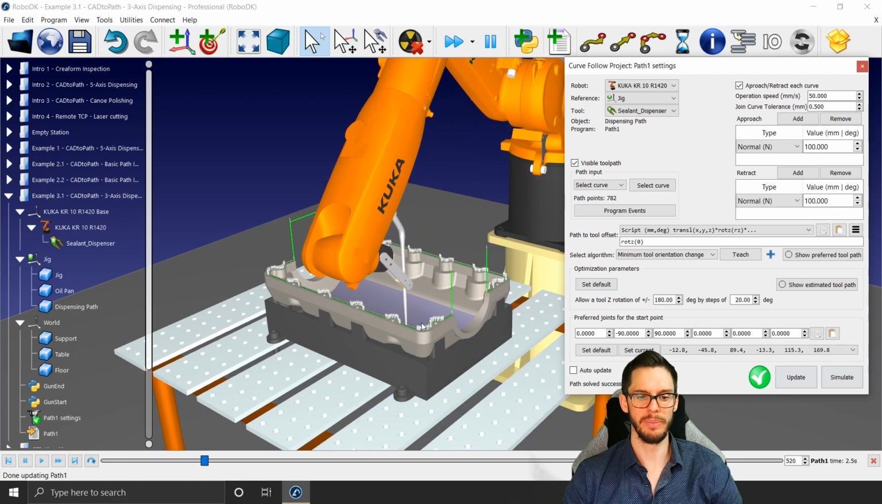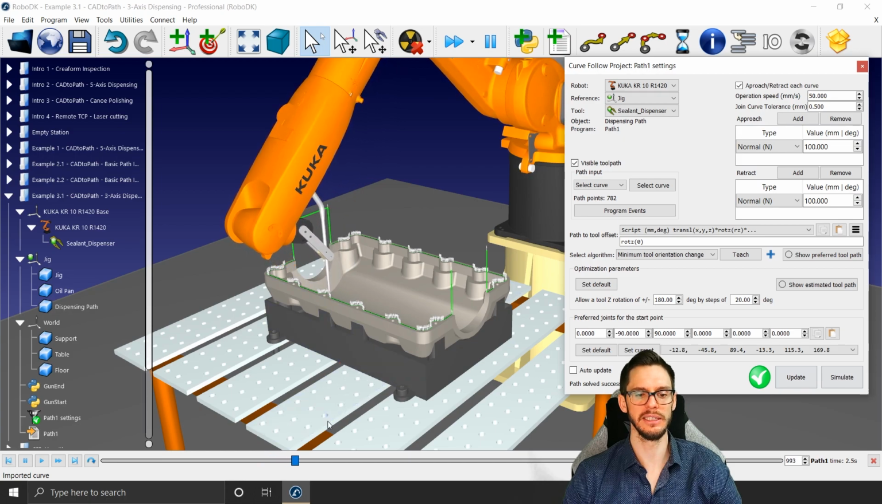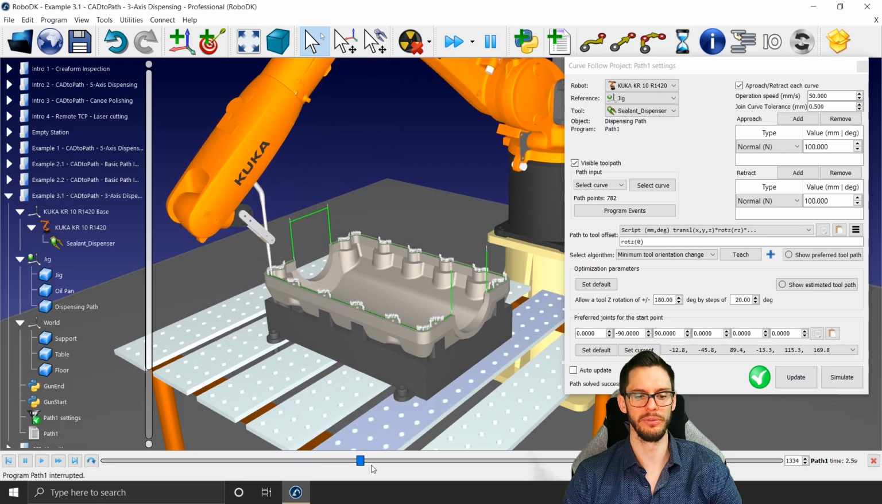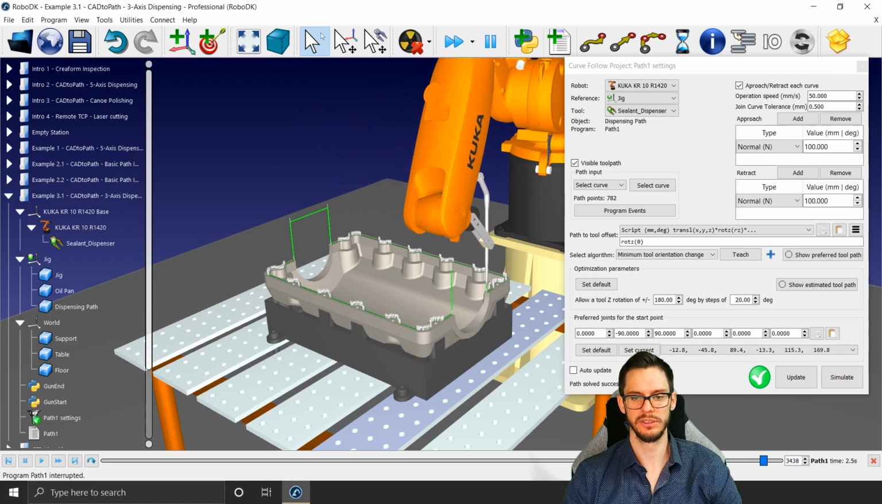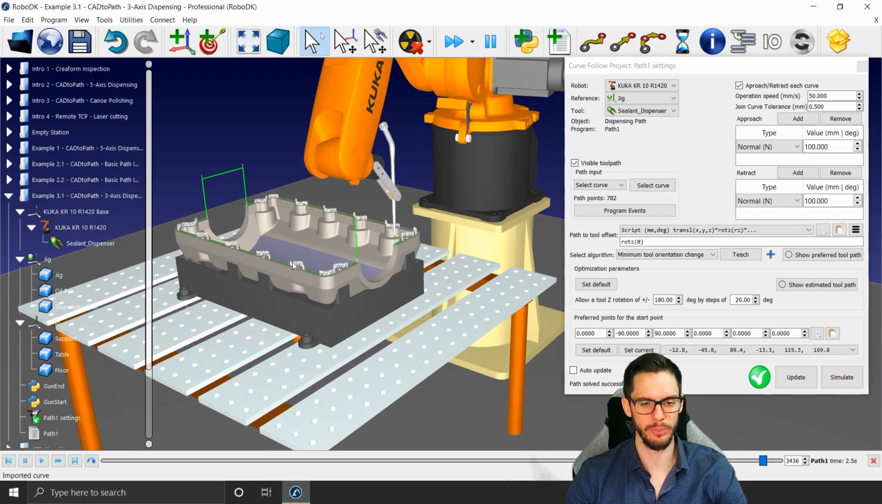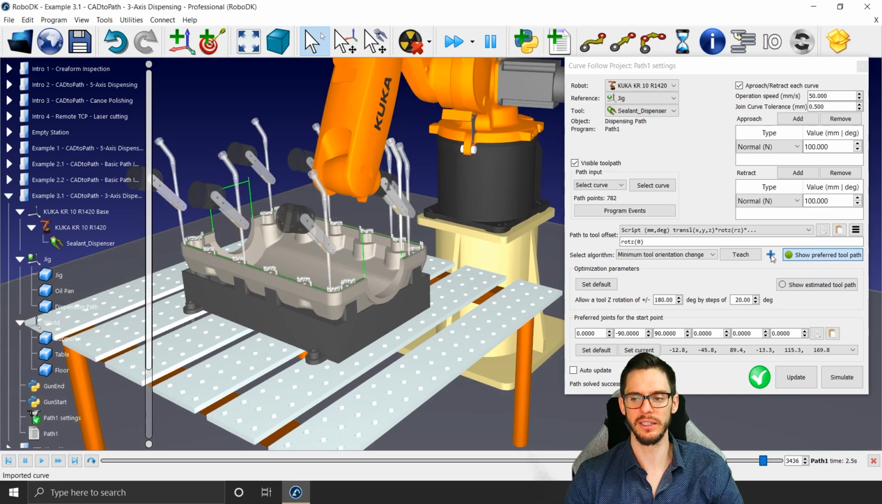Now if I update, I can simulate. So it's following the path, but as you can see, the orientation of the tool is not exactly what I would prefer. I can use here the little scroll bar to see different points of the project. So if I click on show preferred toolpath here, you will see a bunch of ghost tools appearing. Those ghost tools represent the preferred orientation of the tool along the path.